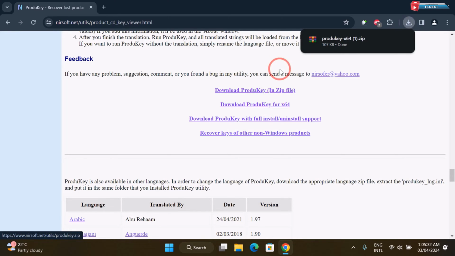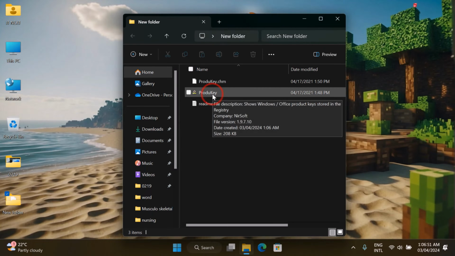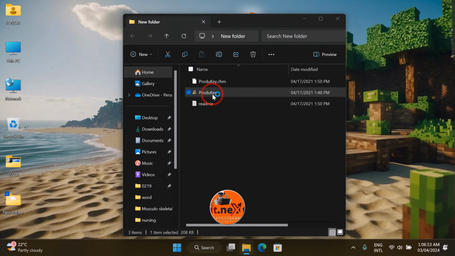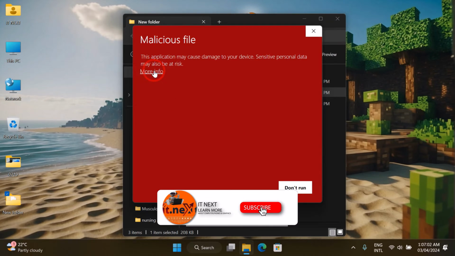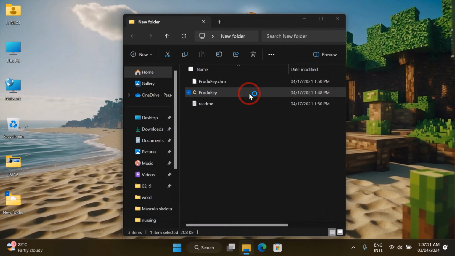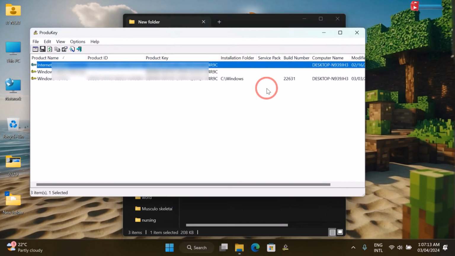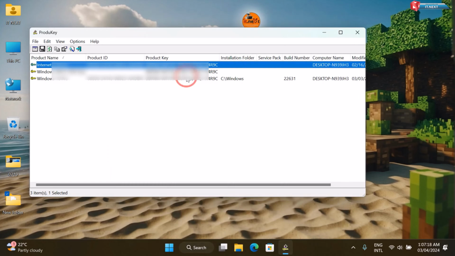Once downloaded, click to run the program. Click on More Info. Click on Run Anyway. It will display your Windows 11 product key along with other product keys it finds on your computer.